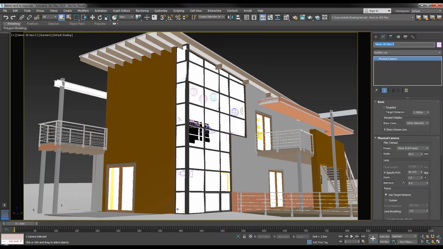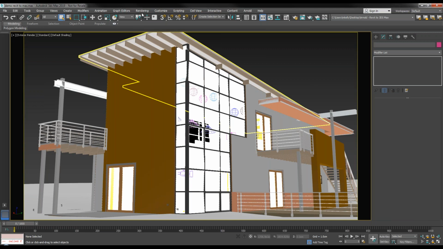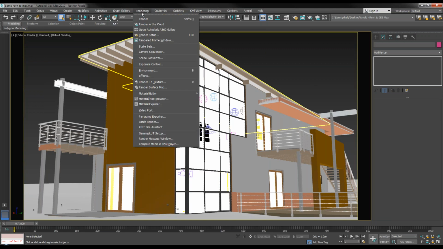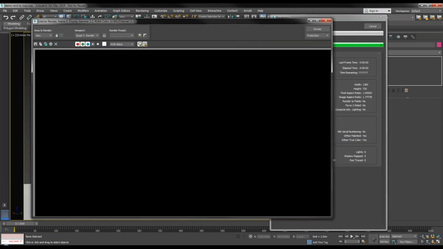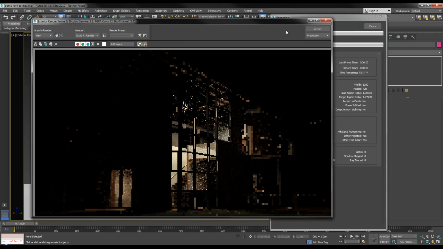We'll just use this camera as it is out of Max, out of Revit. I'm just going to rename this so I can find it again later. Okay, so that's straight out of Revit, and what we might do is in fact just do a really fast, rough and ready render.